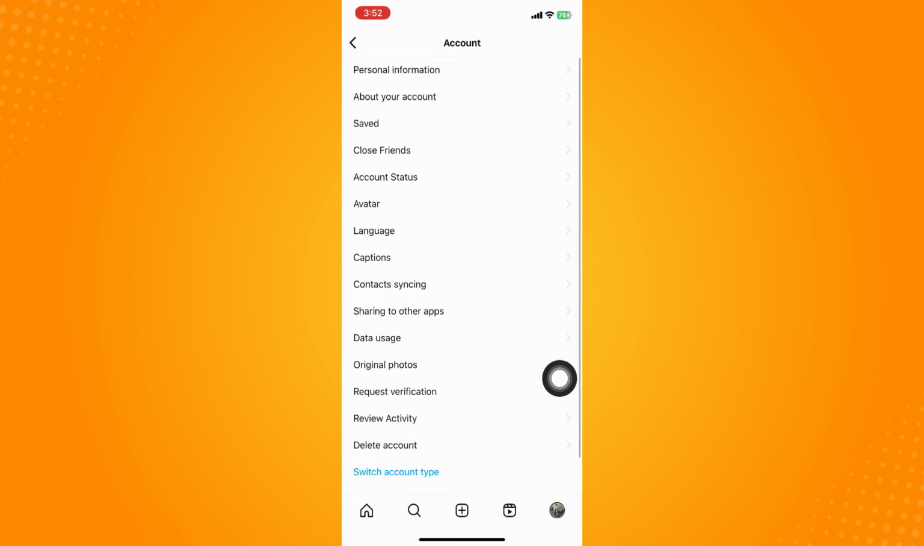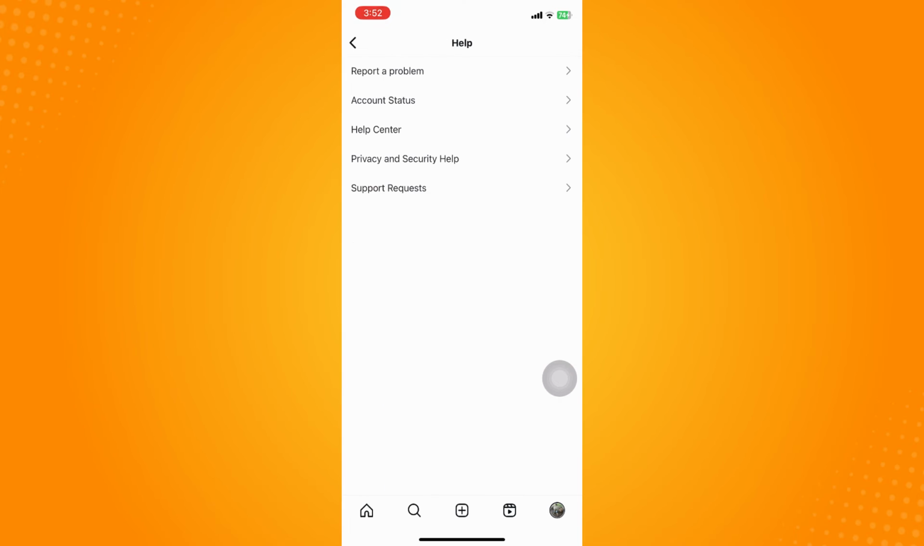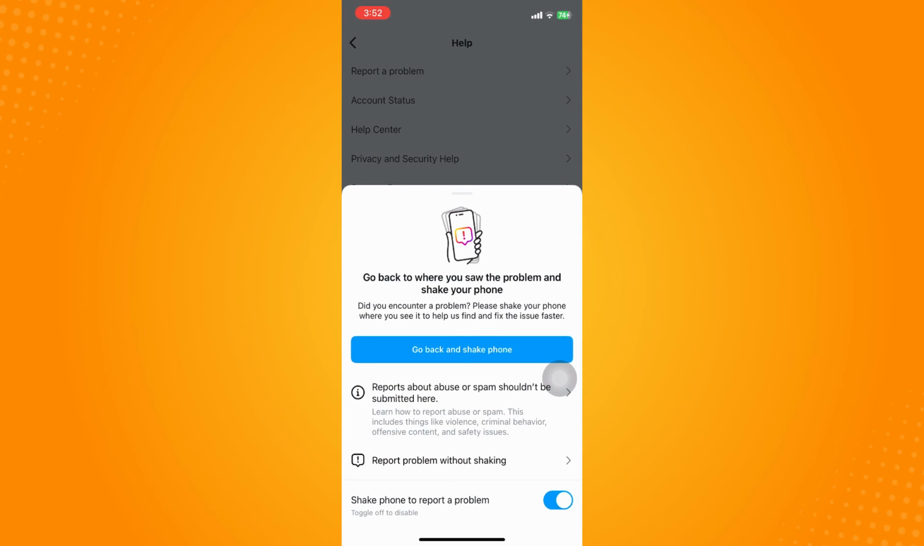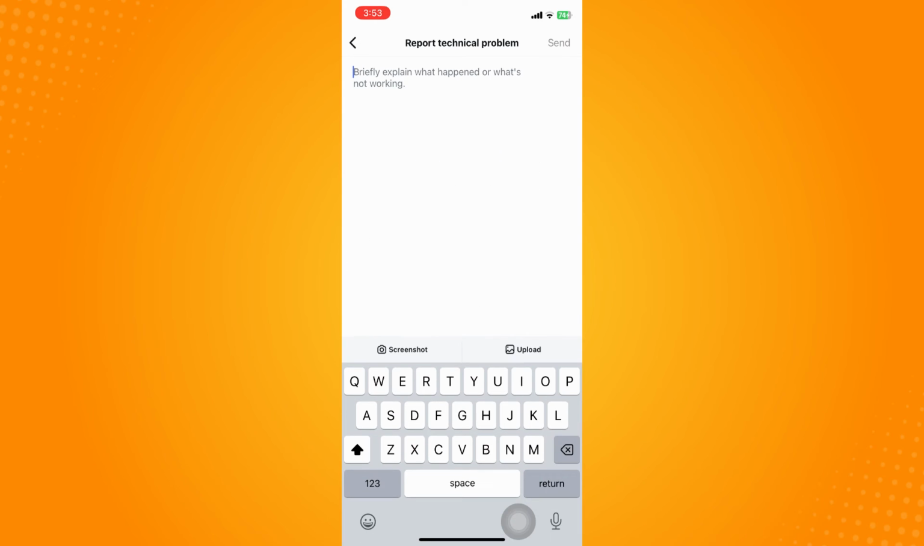The other way is to go to your settings again and tap on help, then go to report a problem, and then report a problem without shaking, then tap on include and continue, and briefly explain what happened or what your problem is. For example, I would like to create a broadcast channel on Instagram, but I do not have such an option. So can you help me?